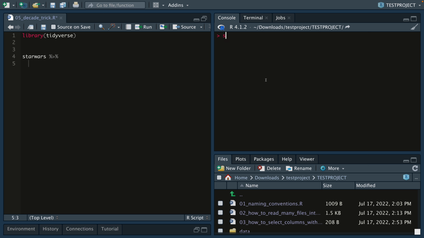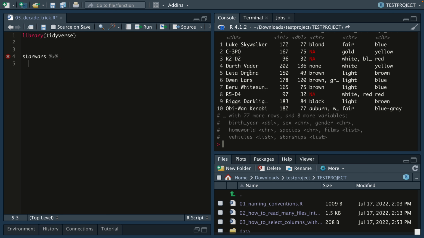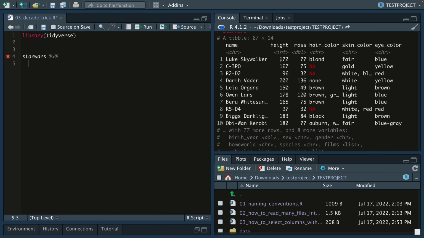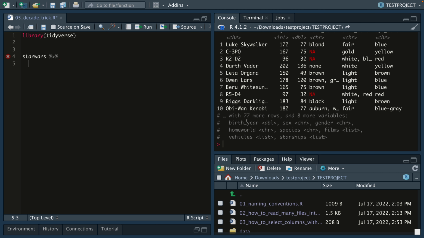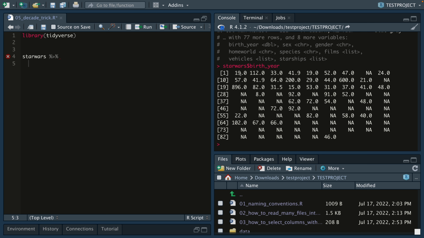We have the Star Wars dataset in the Tidyverse package, and the Star Wars dataset has this variable or column birth year. It's somewhere here, birth year, there we go. We can also show it. Here's the birth year. And let's try to convert this birth year to decades.